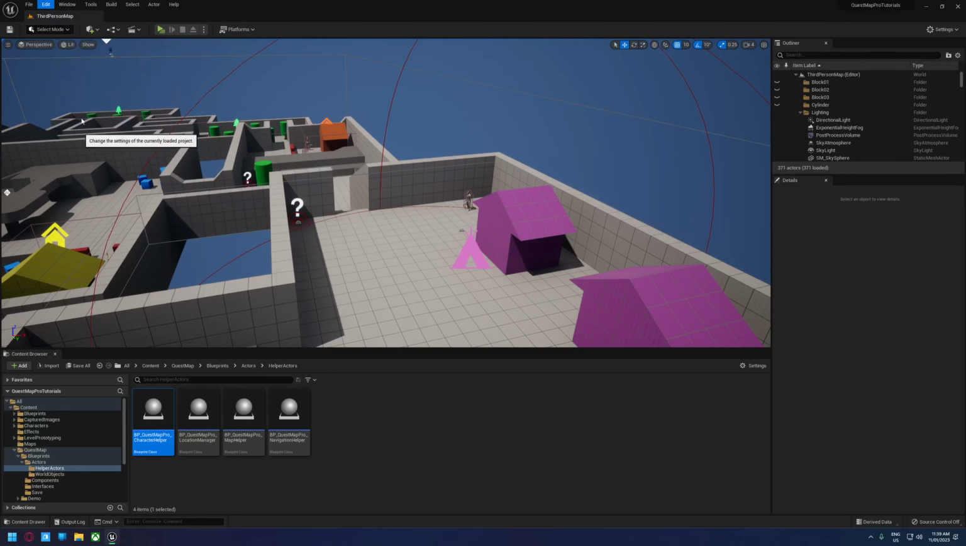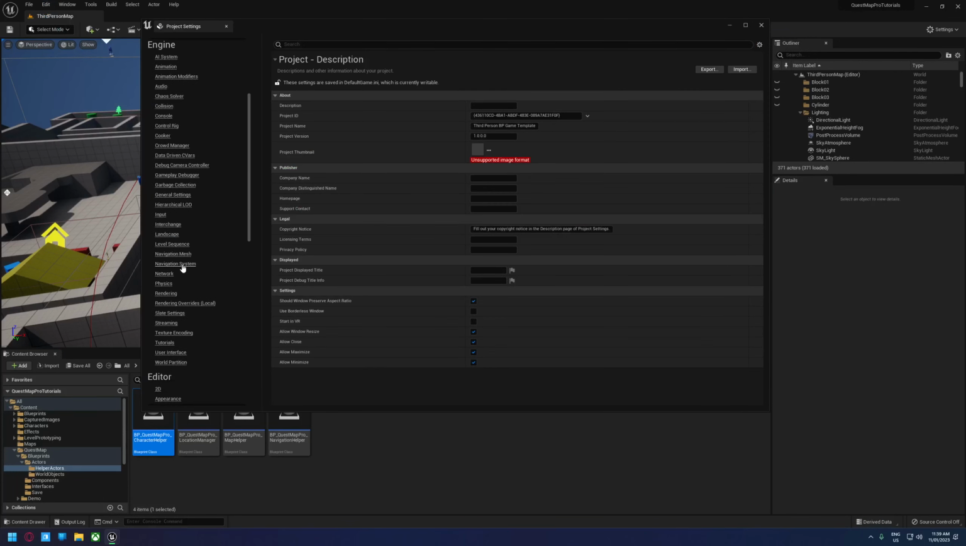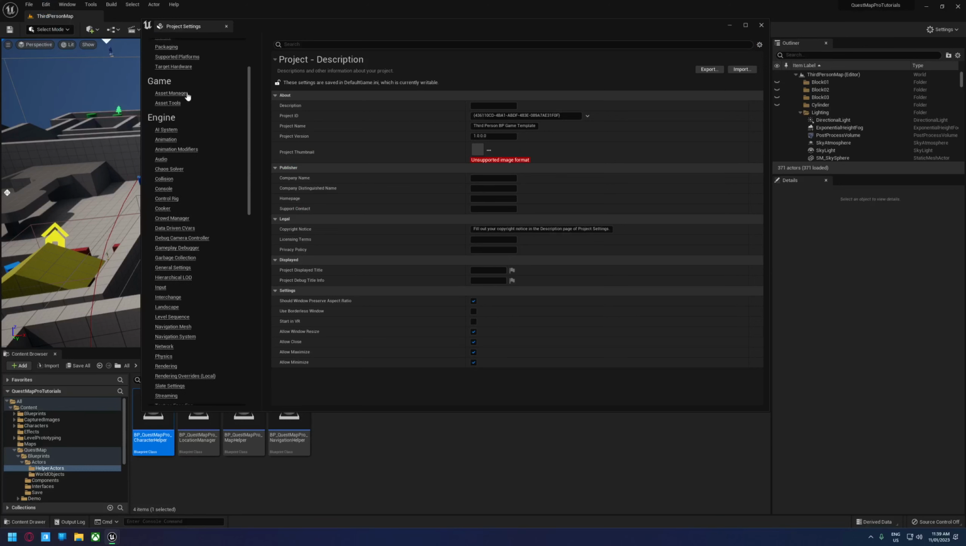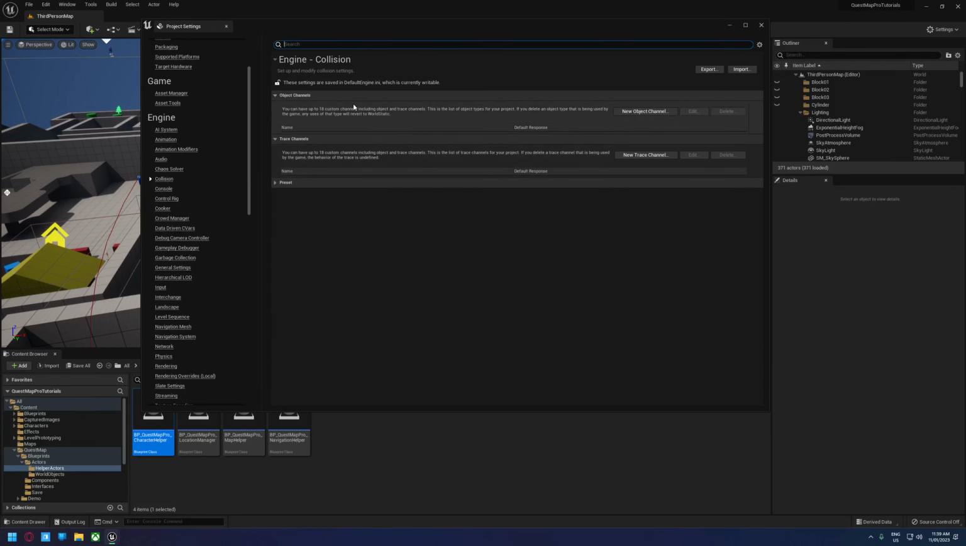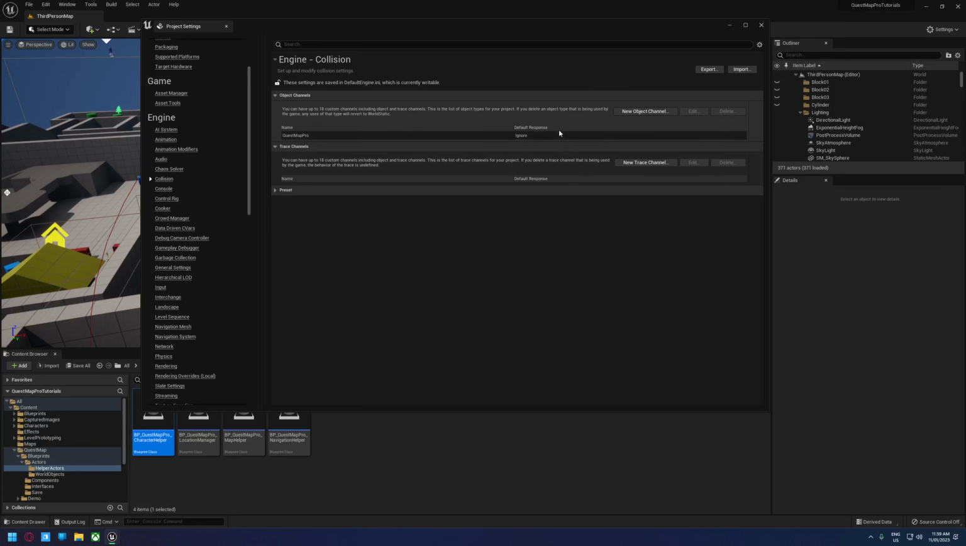You want to jump into your project settings, and the first step we need to do is to make a new collision channel. So we go to Engine Collision, and under Object Channels, we click New Object Channel, and we just give it a name. So I'm going to just call it Quest Map Pro. You can call it whatever you want. Just make sure you take note of what you call it because you'll need to use it. So set the default response to ignore and hit accept. Should just look like this.